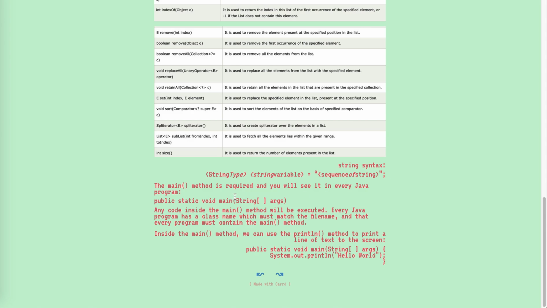So the main method is required, and you will see it in every Java program. It's public static void main(String[] args). Any code inside the main method will be executed. Every Java program has a class name which must match the file name, and every program must contain the main method. Inside the main method, we can use the println method to print a line of text to the screen.